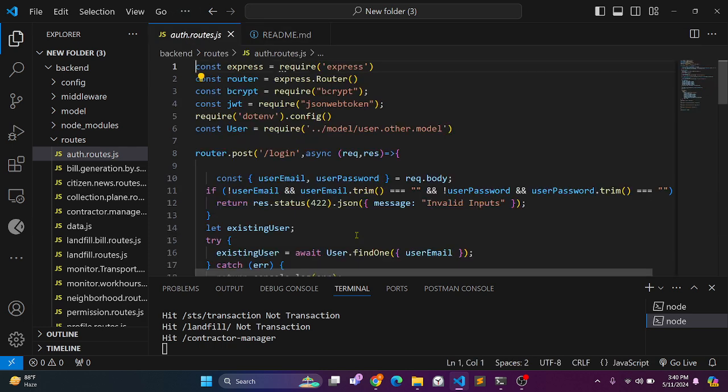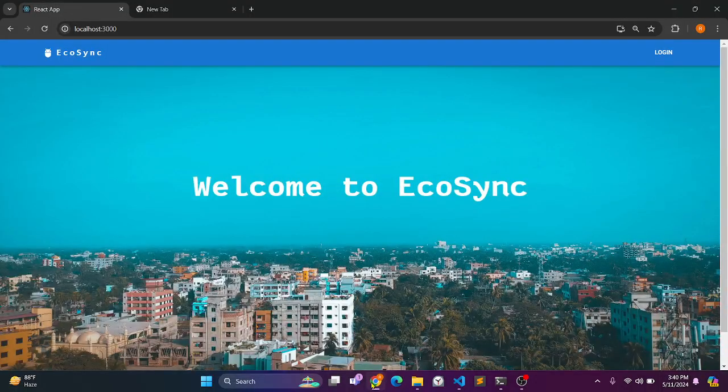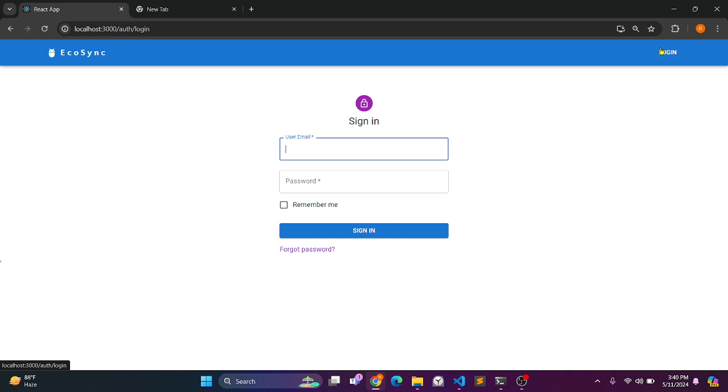So after successfully running both the front end and the back end, my project will run, and the front-end view of this project looks like this. Here is the opening view of the project, and there is a login button. Users can log in to the project with their credentials. Basically, there are three types of user here: one is the STS user, one is the landfill user, and also the admin user.